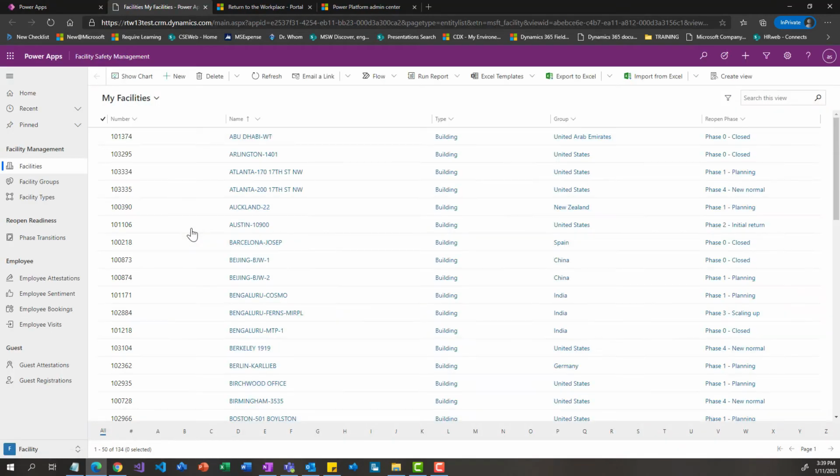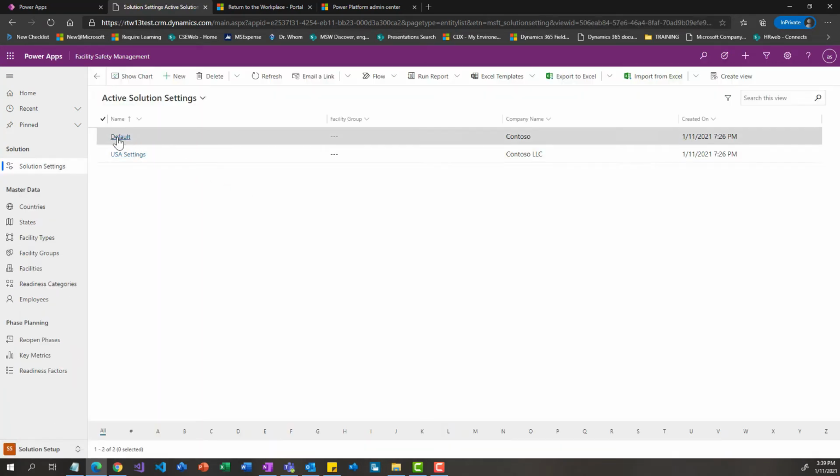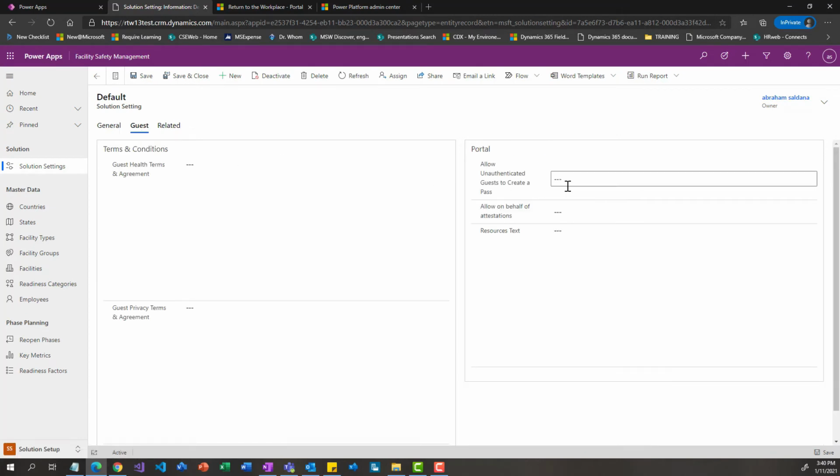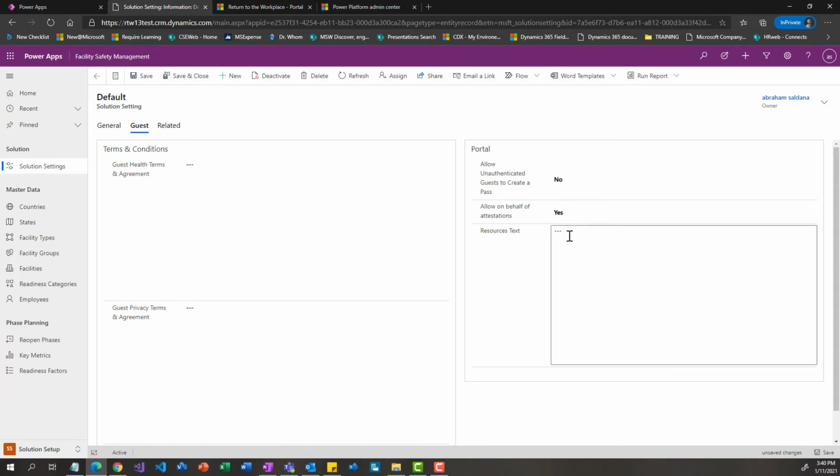So we go to the Facility Safety Management application. We select Solution Setup, and in the Solution Setup, we're going to select one of the records. We're going to look at the default. We click on the Guest tab, and you will see that there are brand new options in here. One of them is for unauthenticated, and the other one is on behalf of attestation. So on behalf, we're going to say yes.